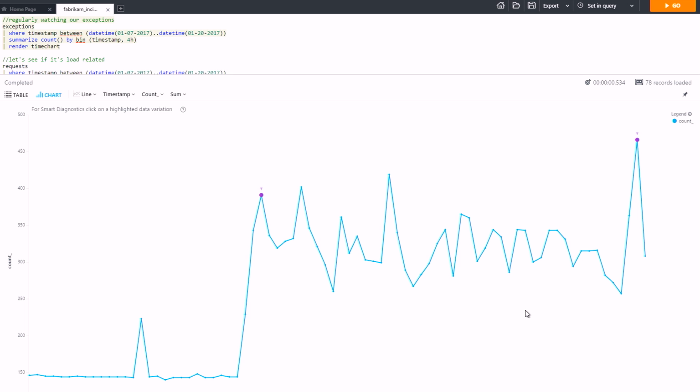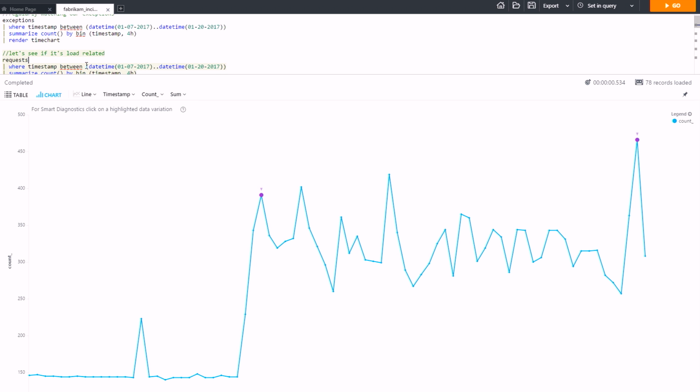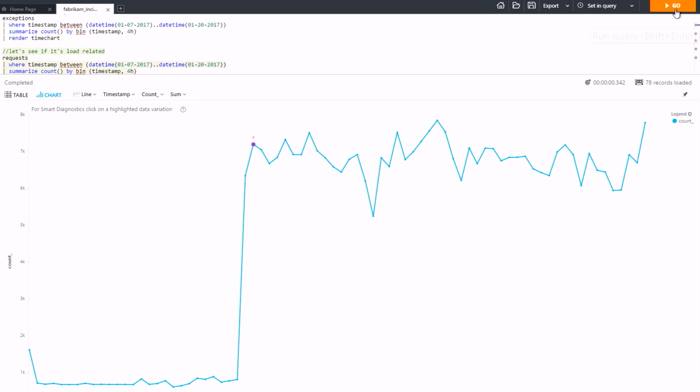In this case, our hypothesis was that it might have been due to an increase in the request load that might have caused this problem. So we had another query that monitors the request for this application. And interesting to see, there is some correlation happening here. It's like a lot of correlation.